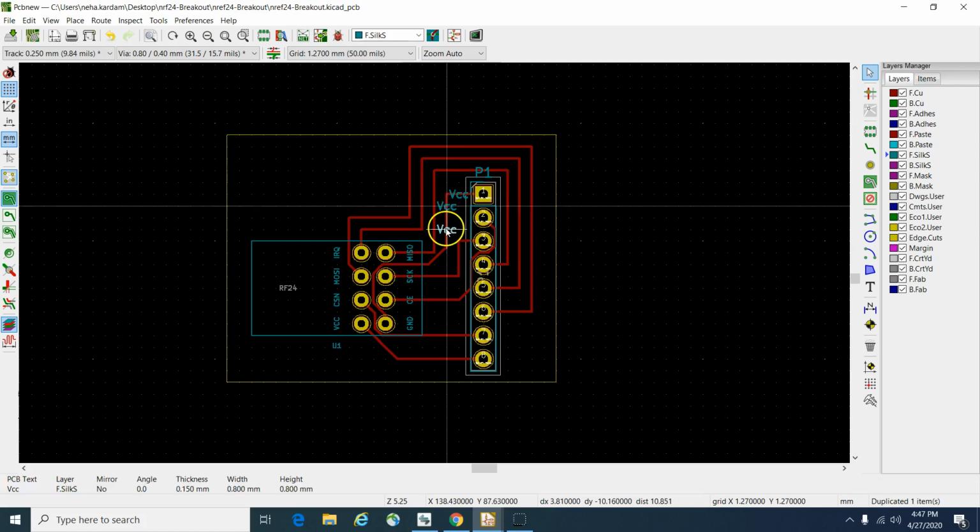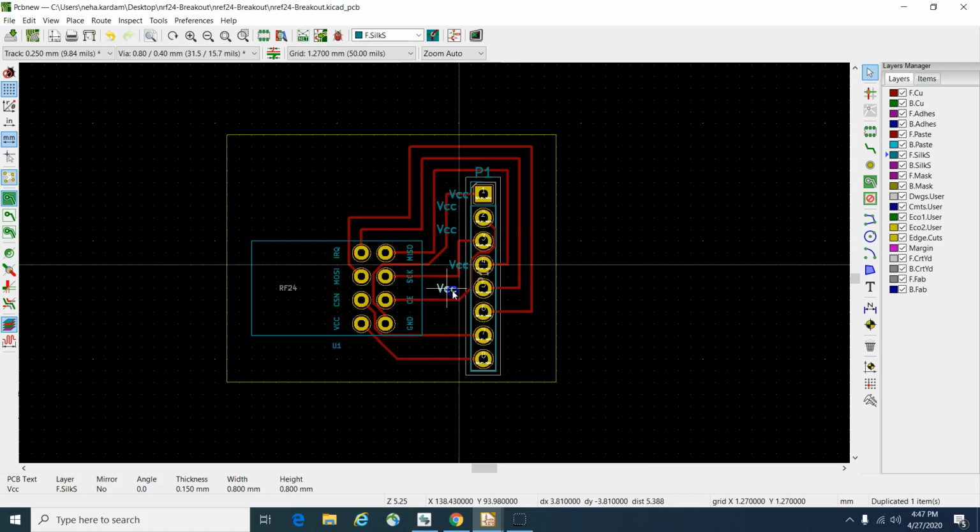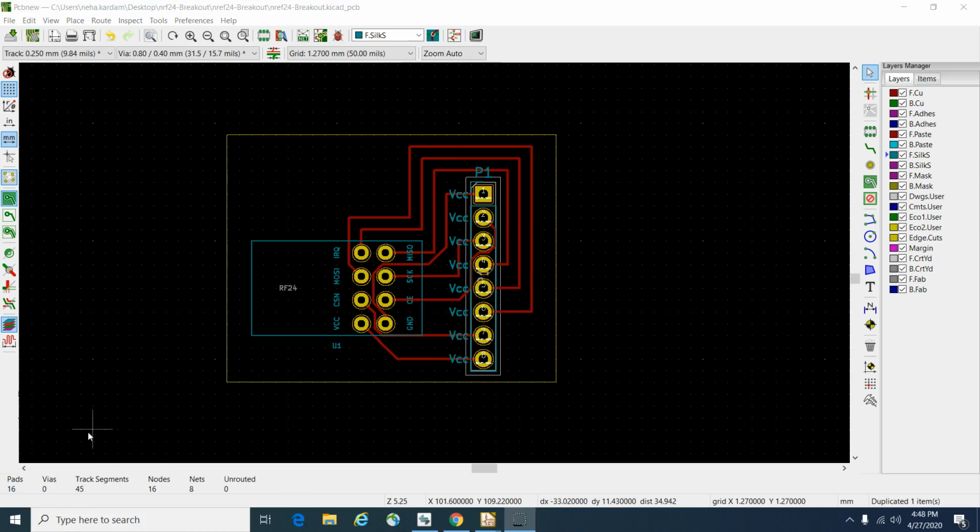Control D, Control D, Control D, and so on. Duplicate labels are in place. Let's start editing their text.